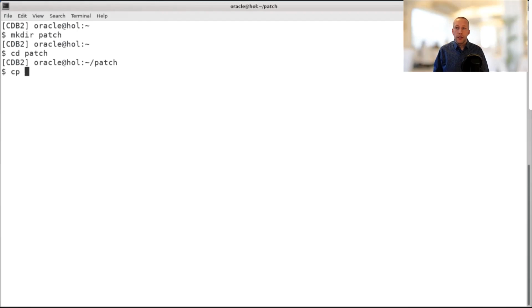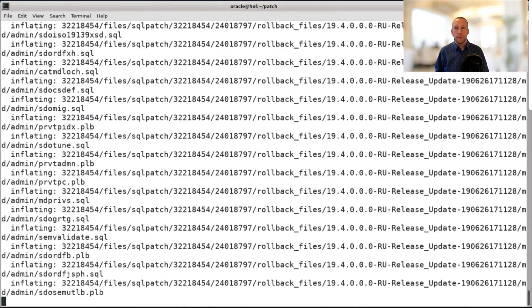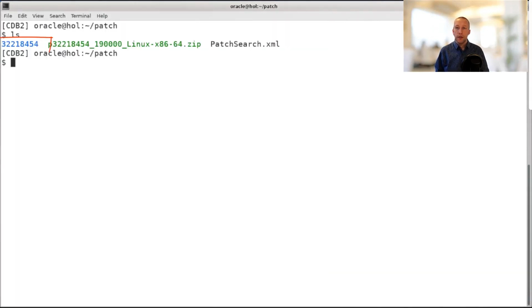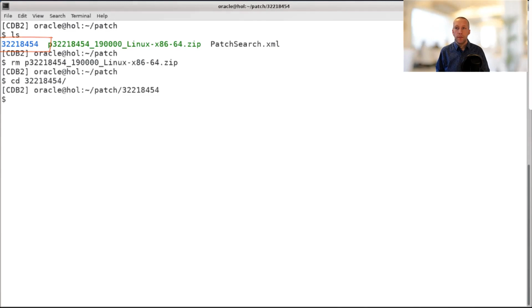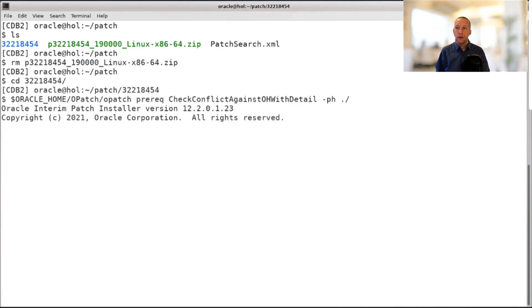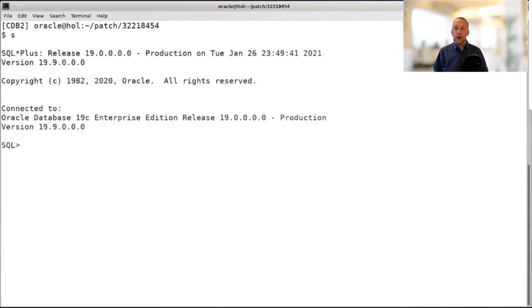I create a directory where I put my zip file that I downloaded from My Oracle Support. And then I simply unzip it. I change into the directory that holds the patch. It matches the number of the patch. And now I can use the OPatch command to check for conflicts. OPatch succeeded, there are no conflicts.